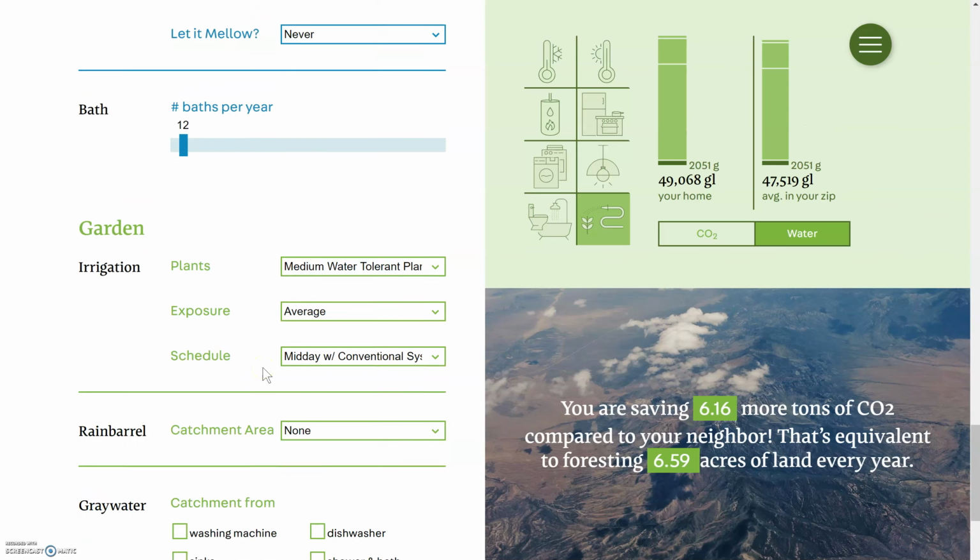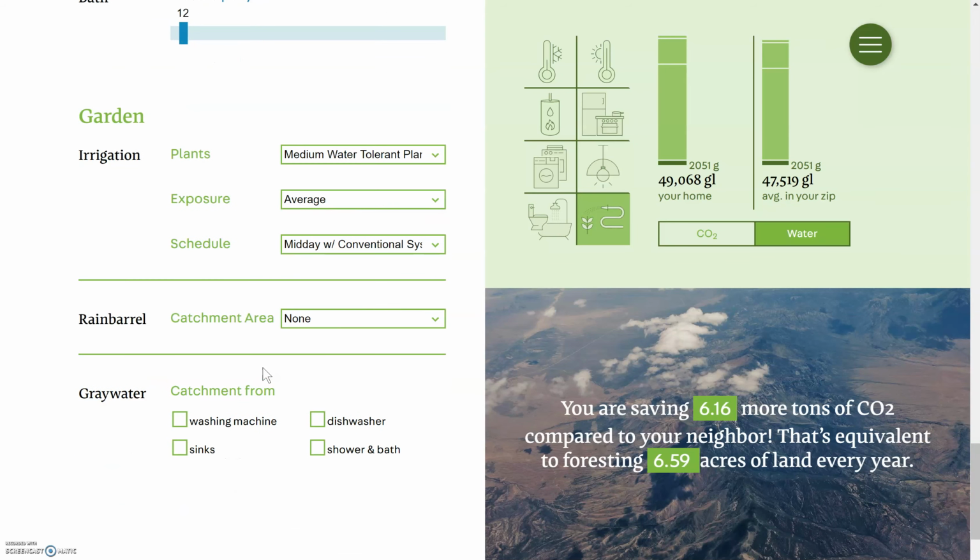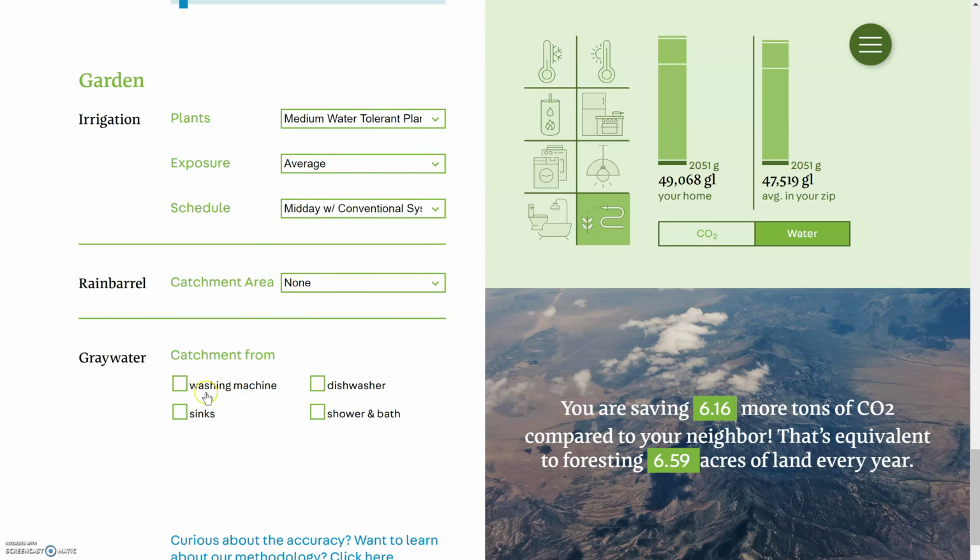And we can even change things such as our irrigation system, what type of plants we have, the sun exposure, if there's a rain barrel, if we have any gray water hooked up to our house. So all of these really let you customize your own home and also give you a better sense of how you consume energy and what areas will allow you to save the most energy and water.